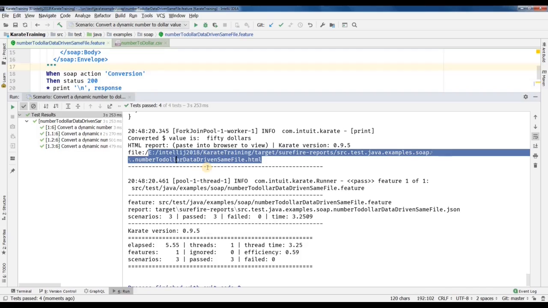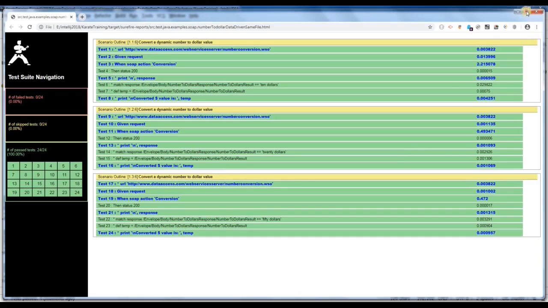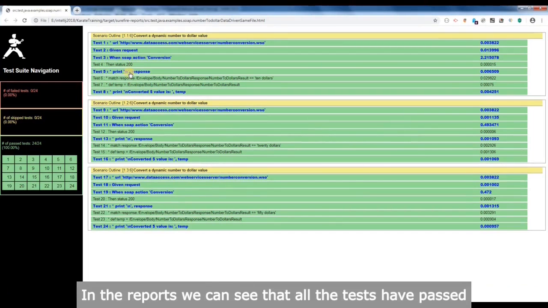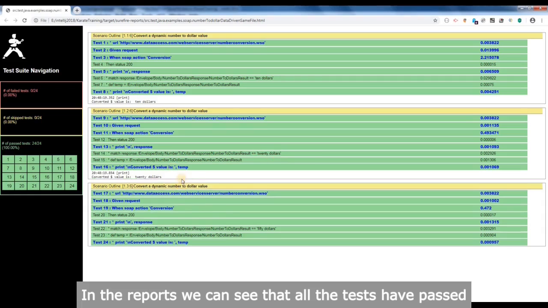Okay, let's open up the HTML report, paste it in the run, and okay, so everything is green, looks good. Let's just check. $10. So our expected was $20 and actual is $20. So final value $50. Yes, that matches the expected.